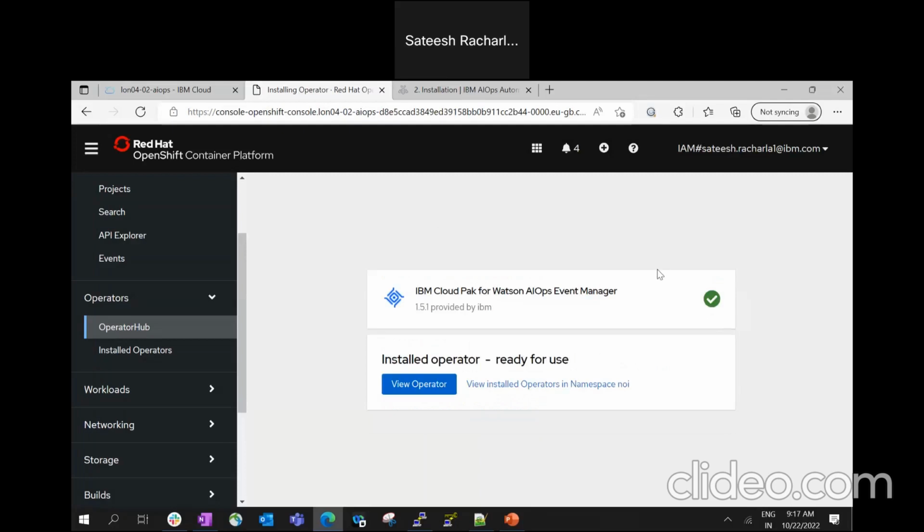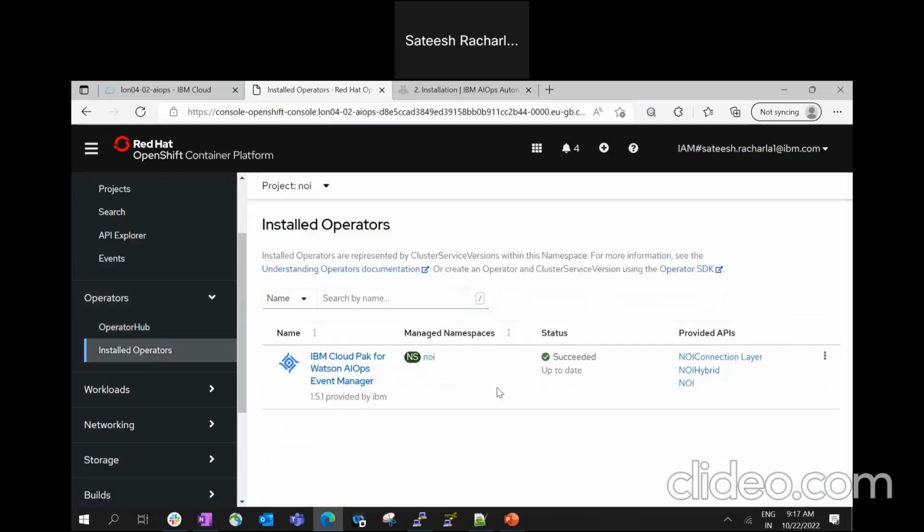Okay, you can see the operator is installed. How can you confirm? If you click on installed operators, you can see Succeeded, it got installed. Now the operator is installed successfully. There are three options here. The first one is noi, which is the complete cloud solution. If you install noi, the object server, web GUI, impact, and everything will get installed automatically. Then there is the hybrid solution, which means our OpenShift cluster will connect to the on-prem setup.